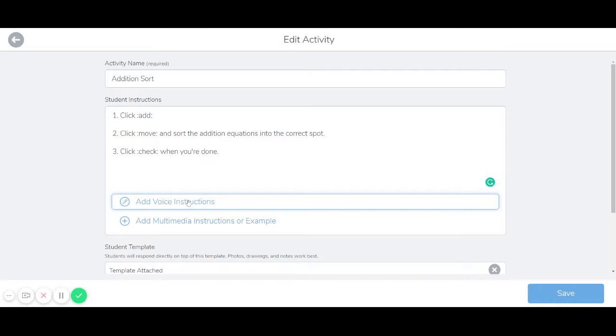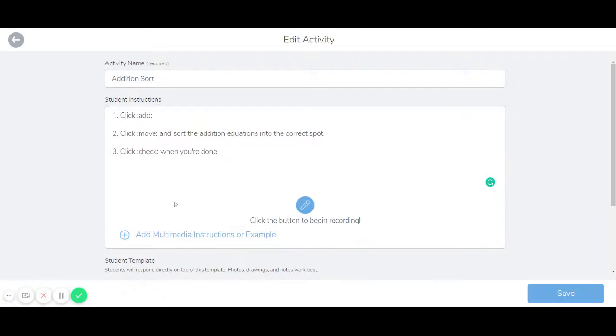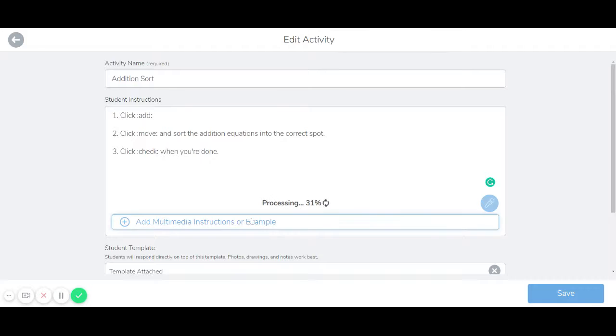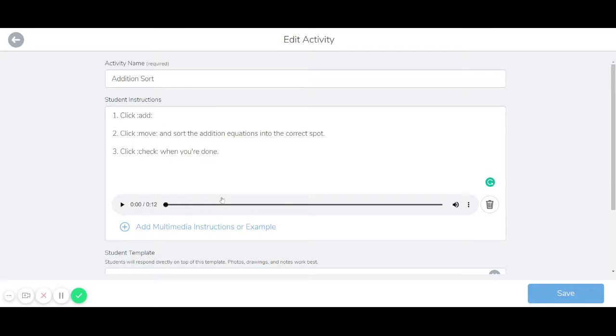This happens sometimes. I need to do it a second time just to make sure I say it exactly how I want. 1, click add a response. 2, click the move tool and sort the addition equations into the correct spot. 3, click the check mark when you are done. So that sounded better, so I like that one better, so I'm going to keep that.